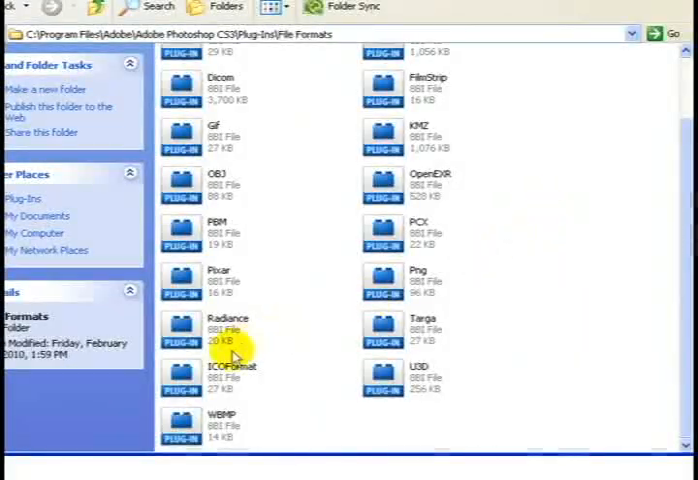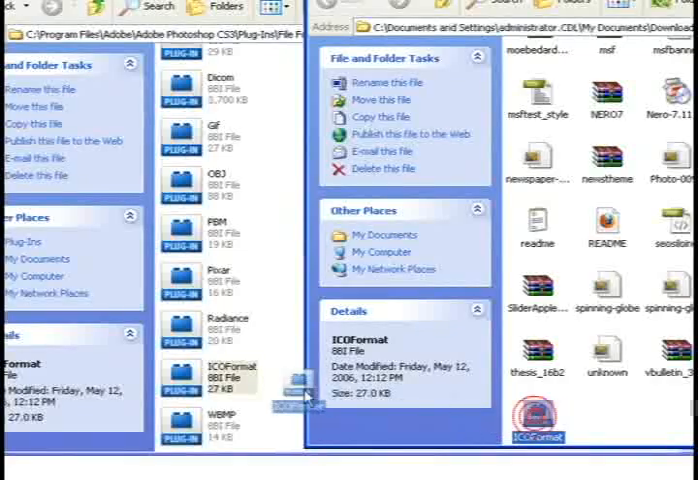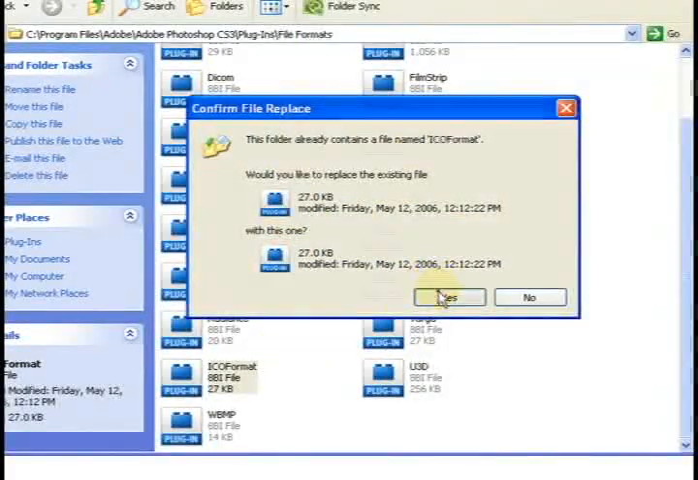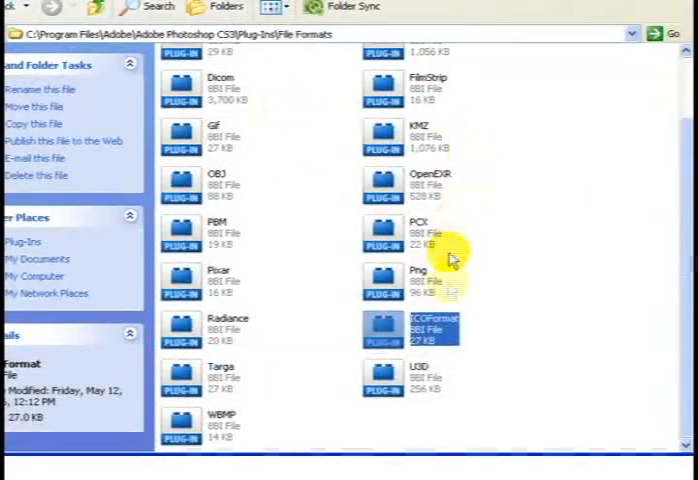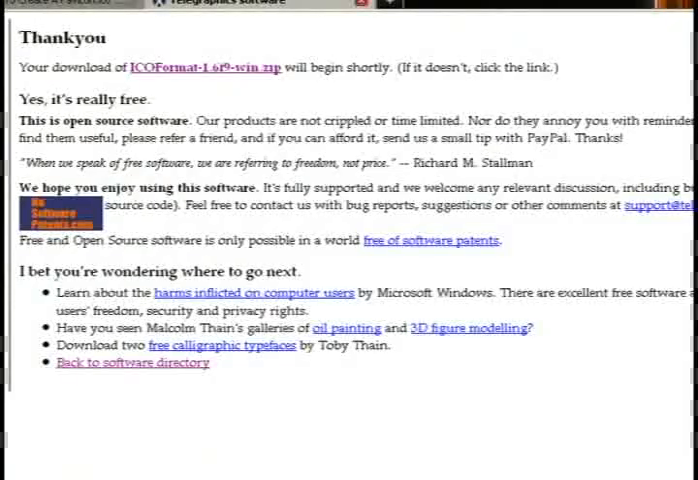Okay, since I previously installed this before, you can already see the favicon format. Okay, what I'm gonna do is open the download folder, and I'm gonna drag the favicon format to the Adobe file formats. Since it's already installed, I had to override it. If you have not installed the favicon format, then you're not gonna see the overwrite option.